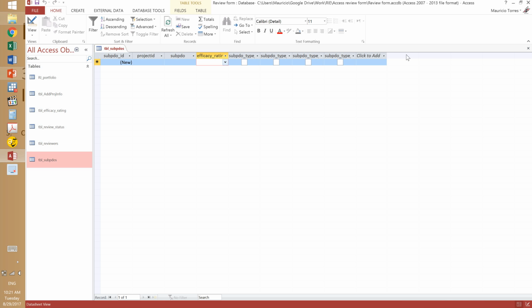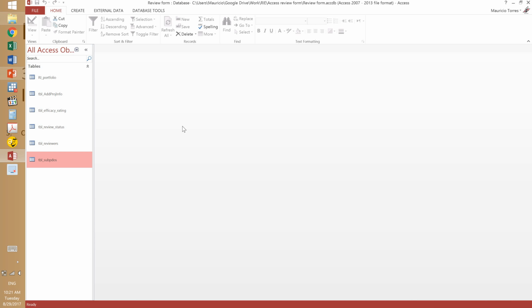So we have repeated the process, and from this point onwards we are going to create the queries and the forms to display these tables and allow people to enter the data for each project review.